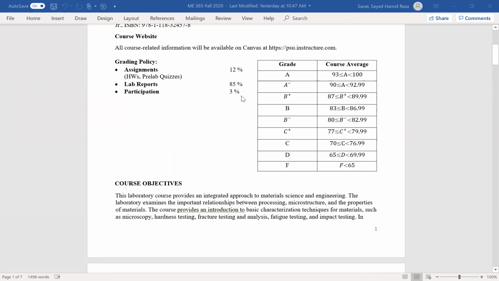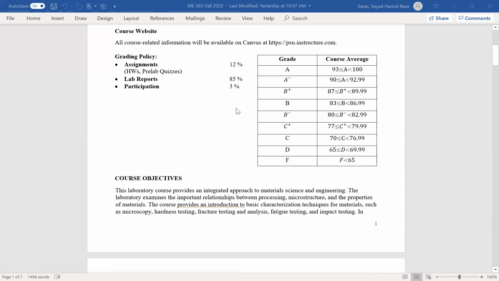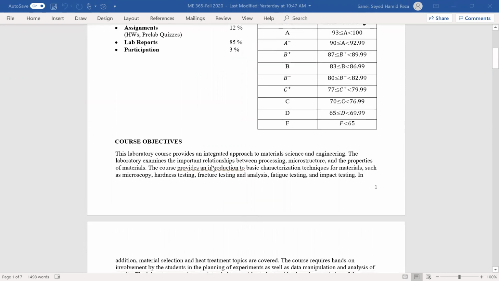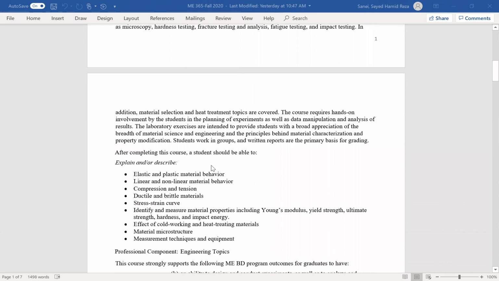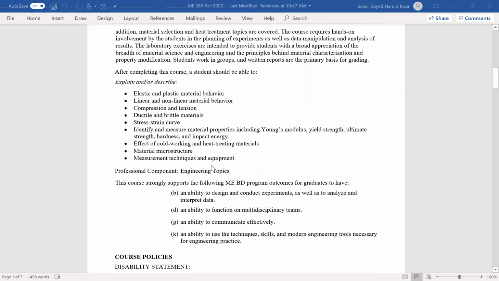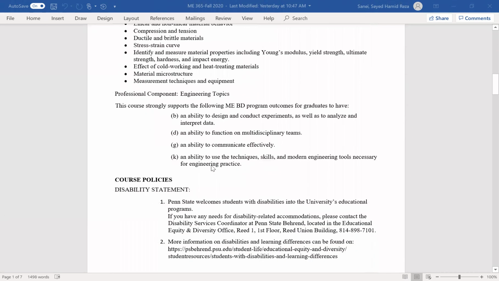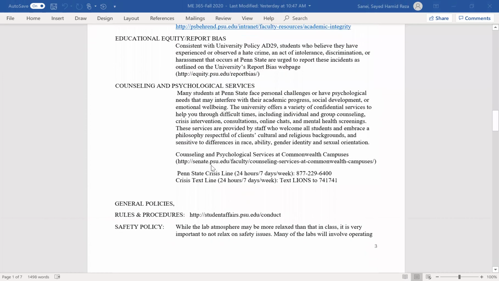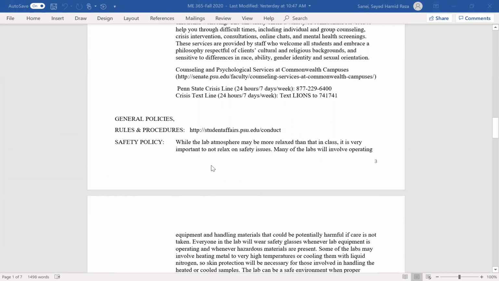So the class is online. The participation for an online class means that you are participating in the discussion questions that I post on Canvas. And this is the grading scheme, so you could see what you would get for each letter grade. Course objective, you can go over it. Policies, these are important information. I want you to read them.